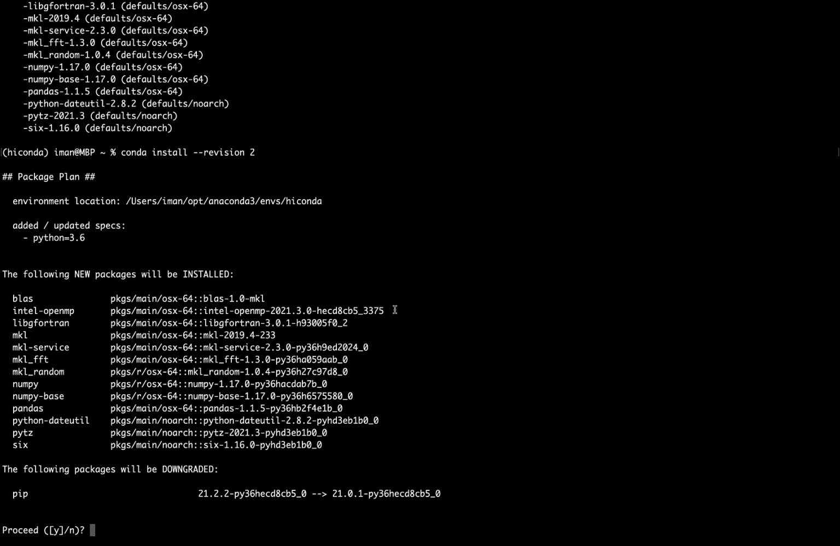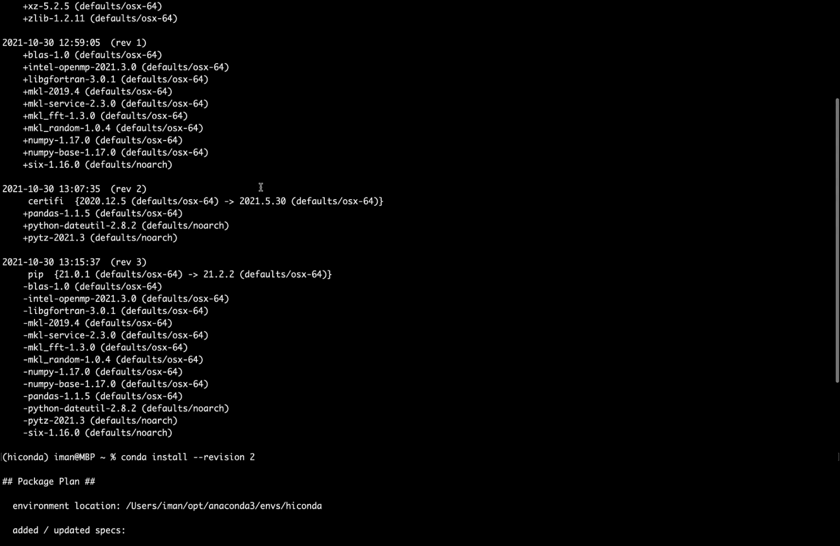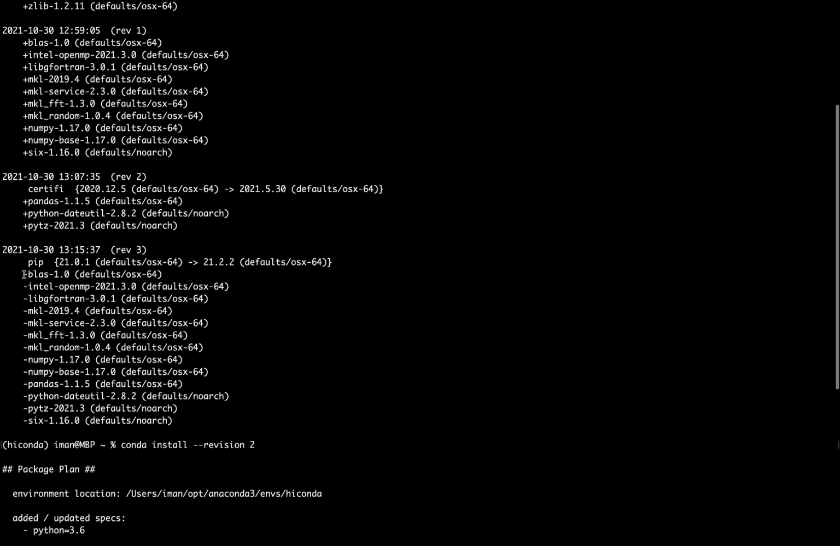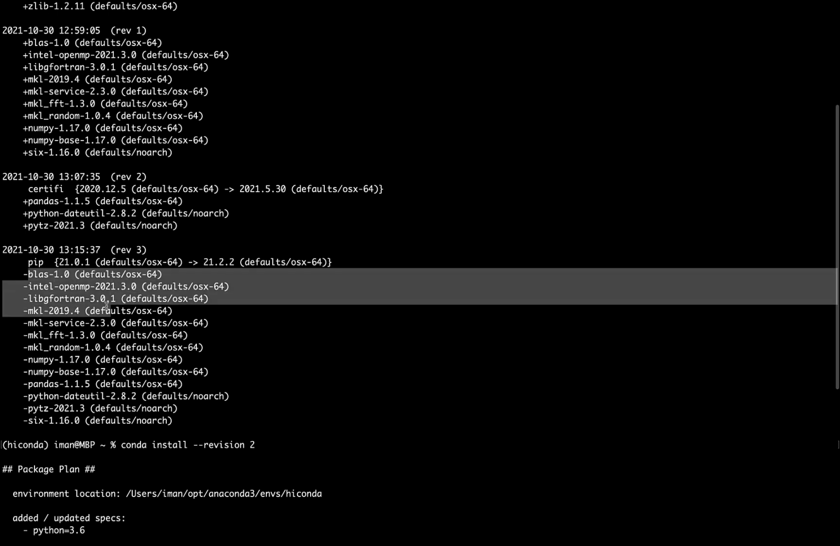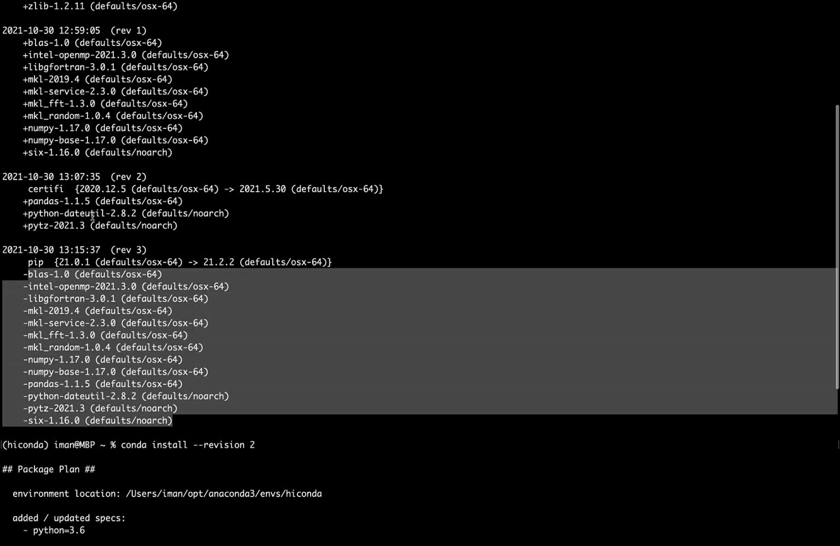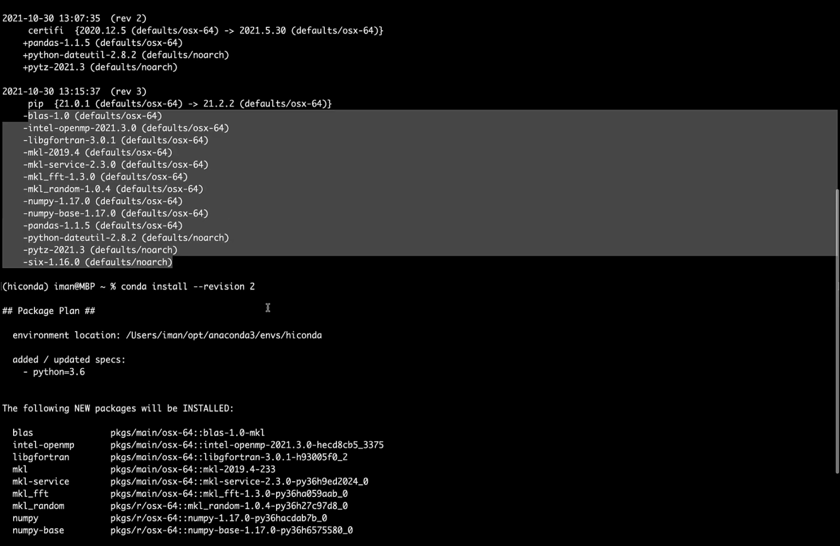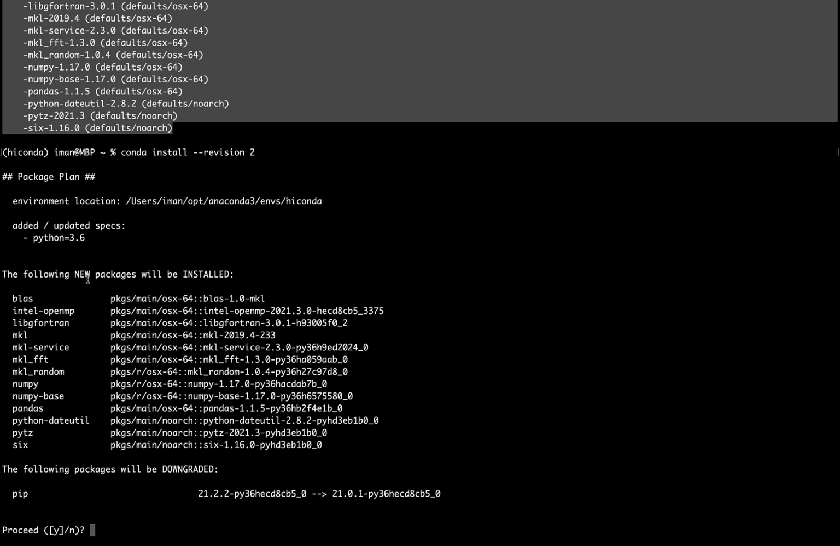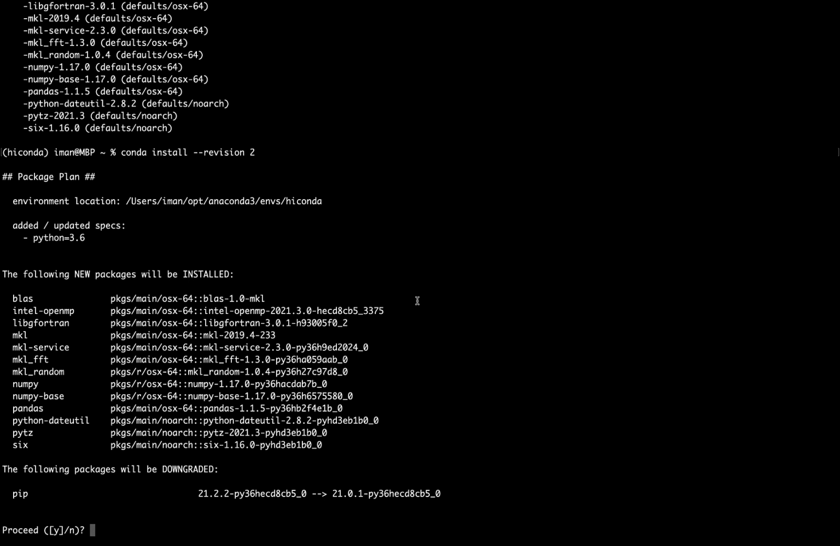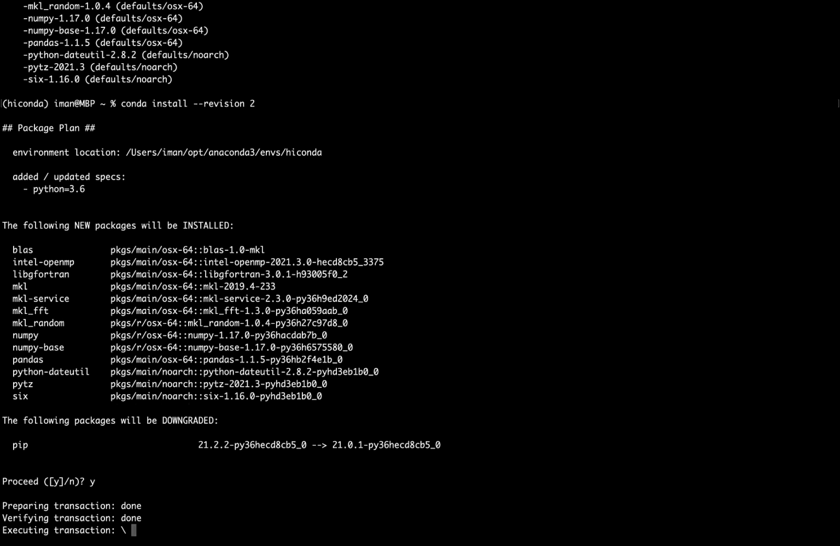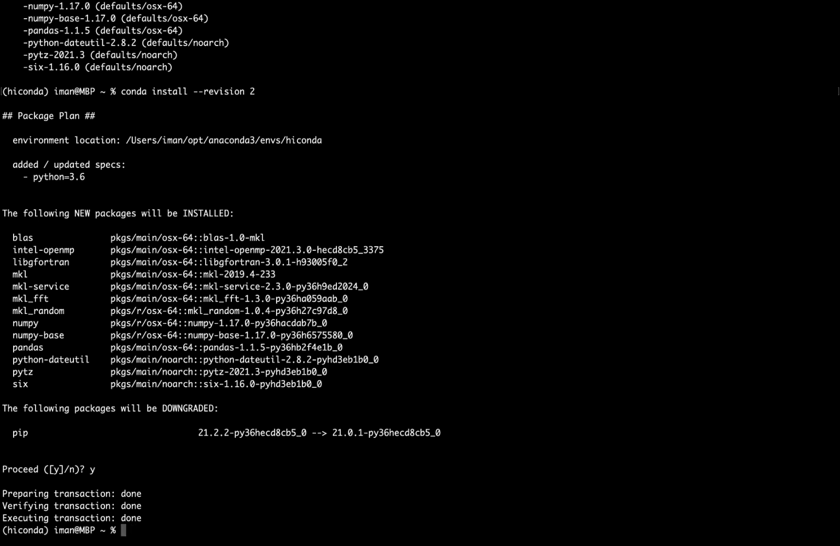All right, so it's telling me that because in my revision number 3, you see all these minus signs. Because in my revision number 3, I removed all these different packages. Now that I want to go back to revision number 2, it's gonna install all those packages again. And this is basically what it's telling here. It's saying that the following new packages will be installed. I'm gonna say yes. And now it's gonna install all those packages.